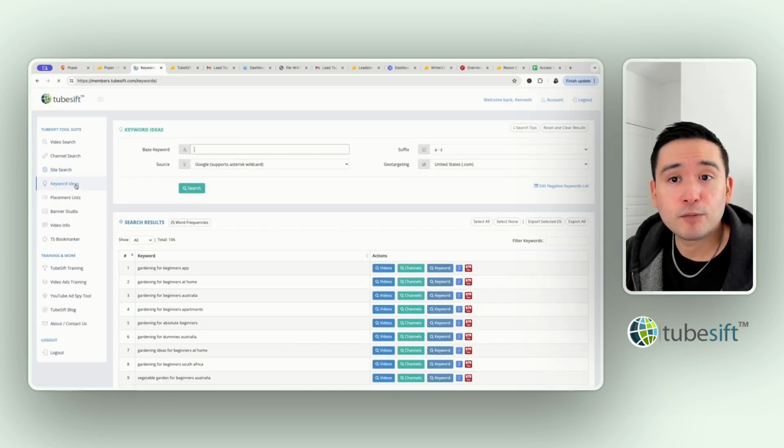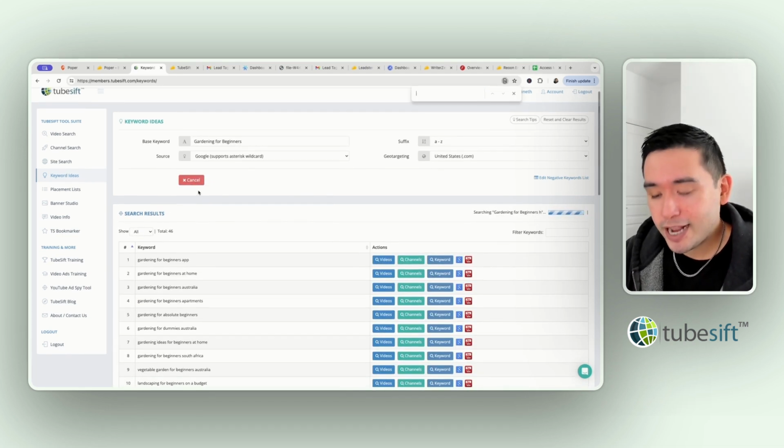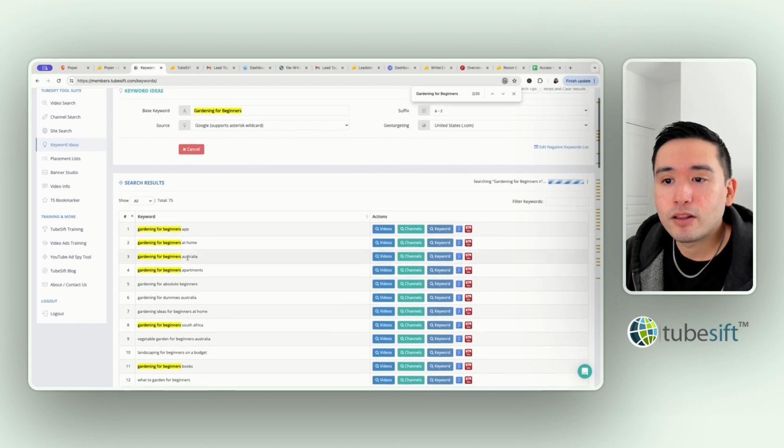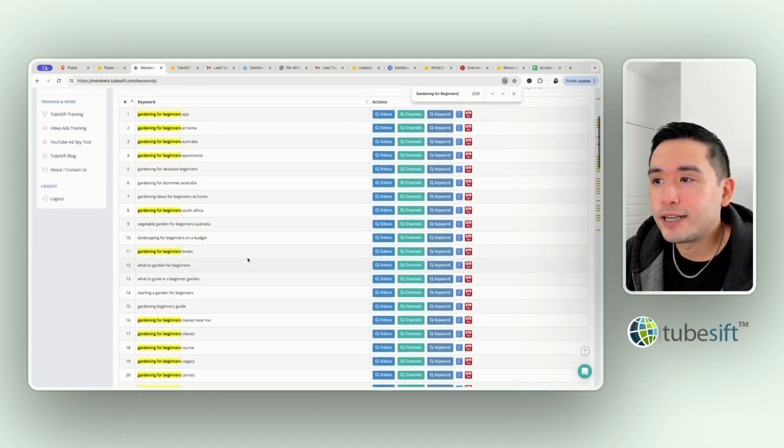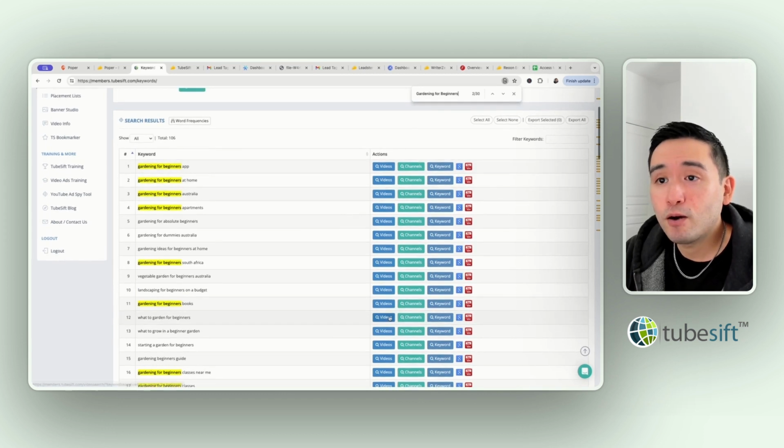You can also check some keyword ideas as well. So kind of like keyword research. So you can add your base keyword here, click on search, and as you can see, these are all of the long tail keywords that have the phrase gardening for beginners. And you can search for videos on these keywords, channels, additional keyword research, search on Google or search on YouTube.